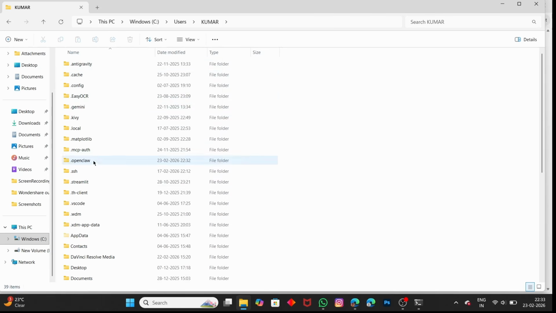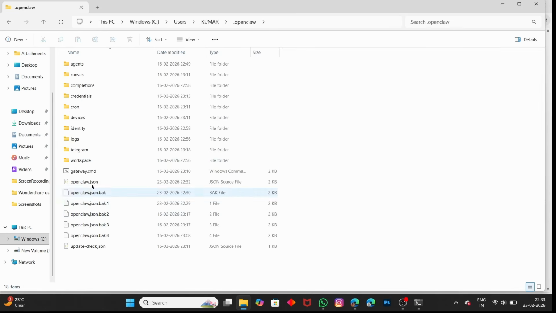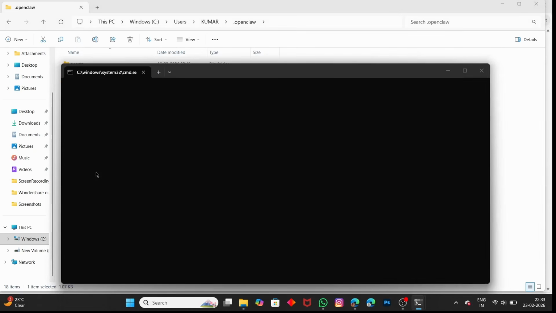Then there will be a folder called OpenClaw, and there will be a file called gateway.cmd. Make sure you open this file. Let me open this file, and this will start the gateway manually. Consider now the gateway has been started successfully.